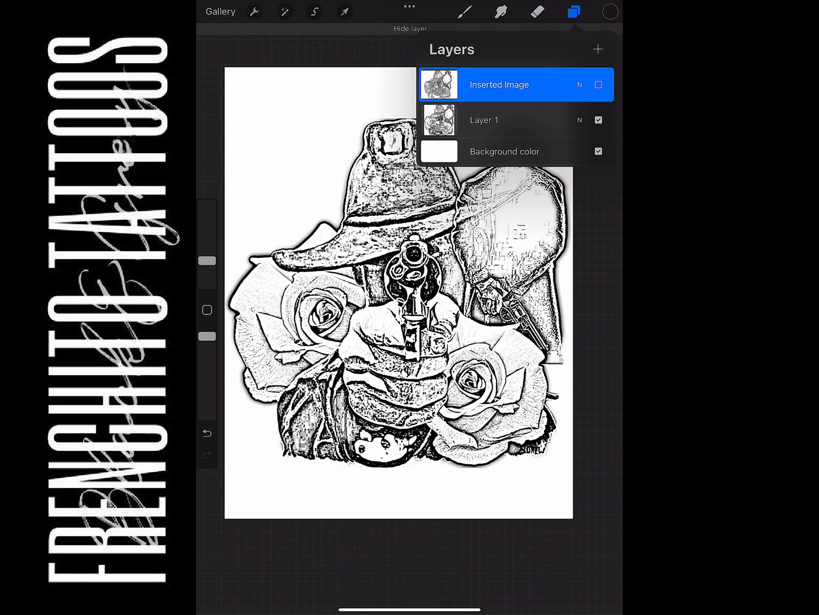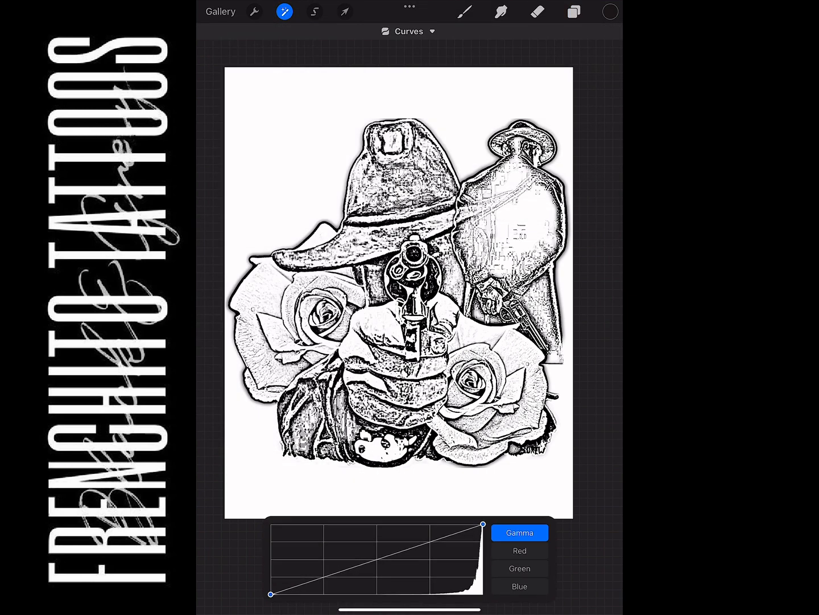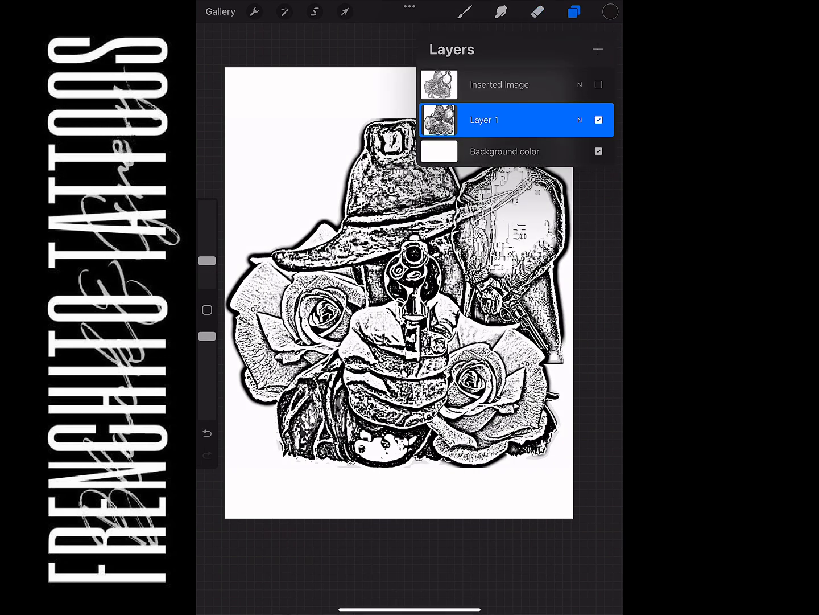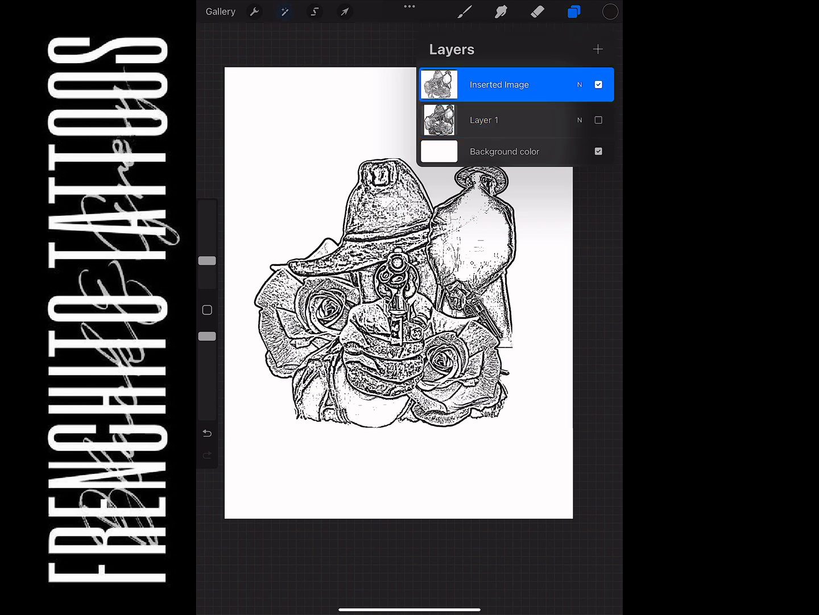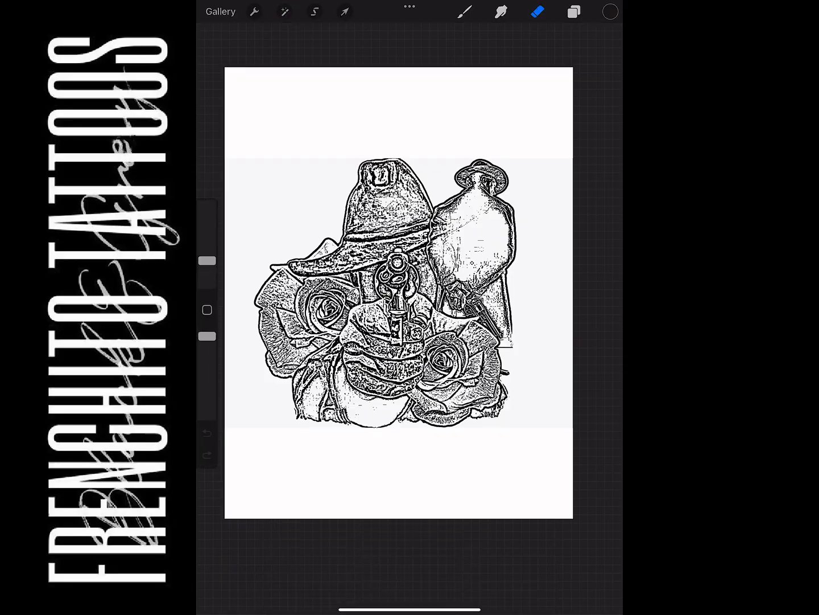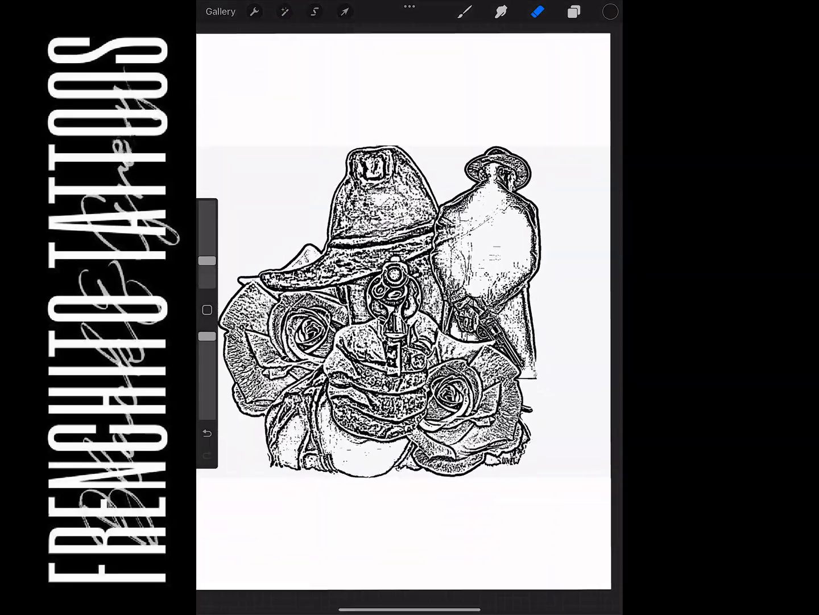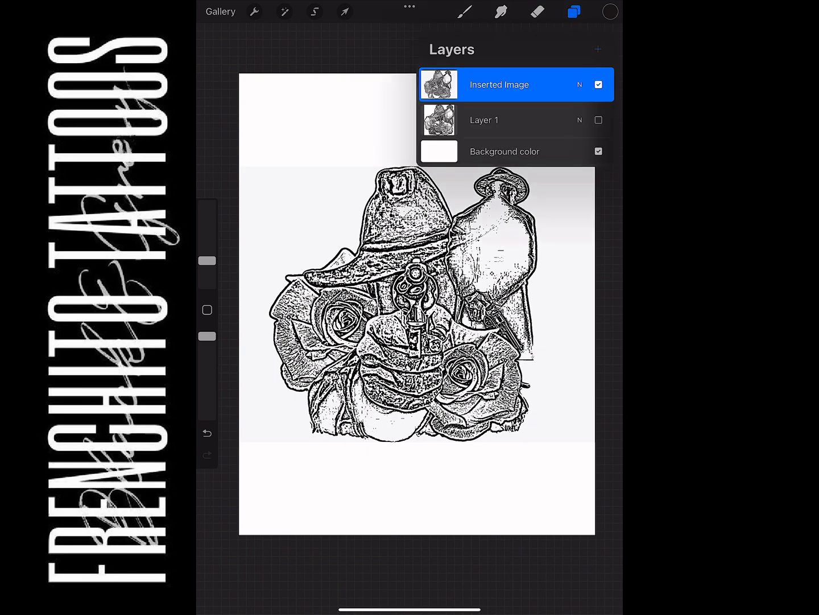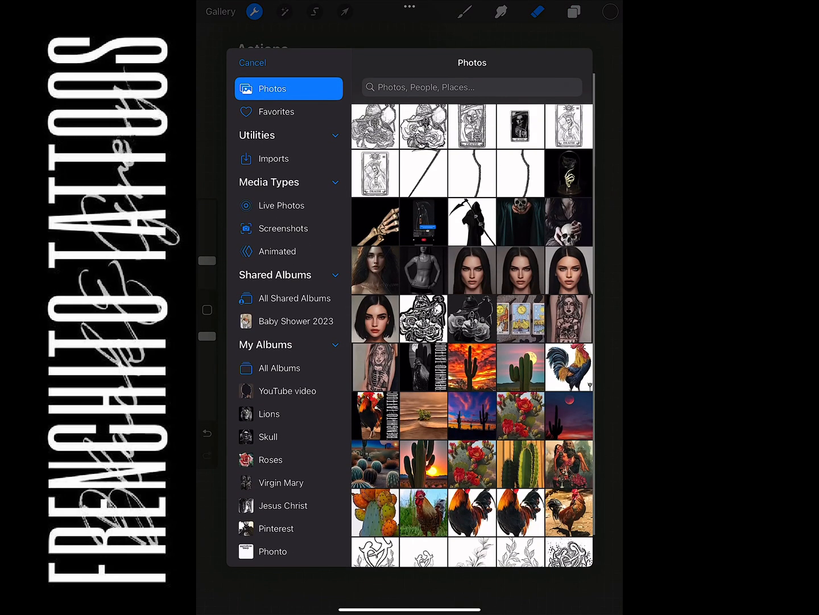Something that I do to all my stencils is I click over here on the magic button, then go down to curves, and I mess with the bottom line just so it makes the stencil nice and dark. So if you print it through whatever printer you got, it gives a little more detail. Sometimes they tend to lose some detail, so that's why I mess with that.